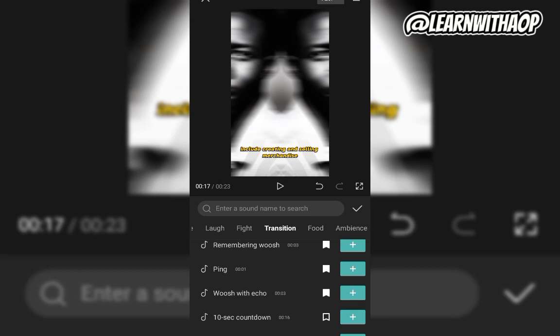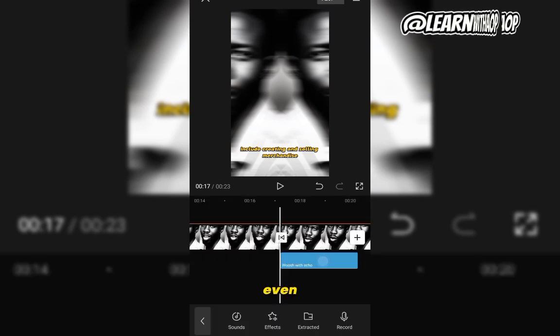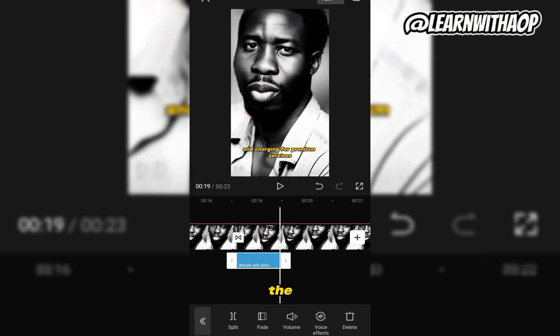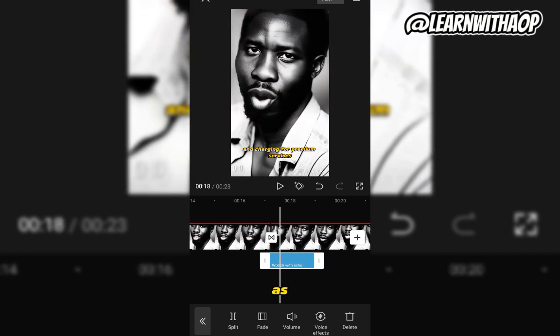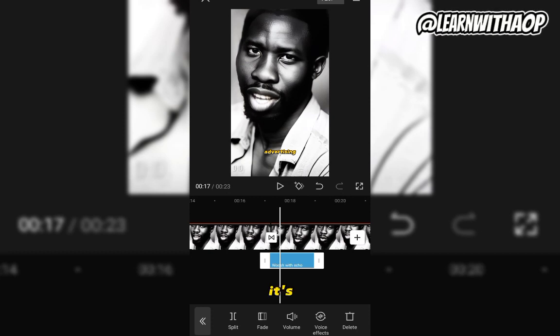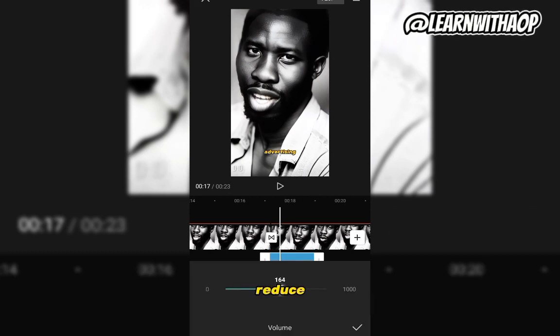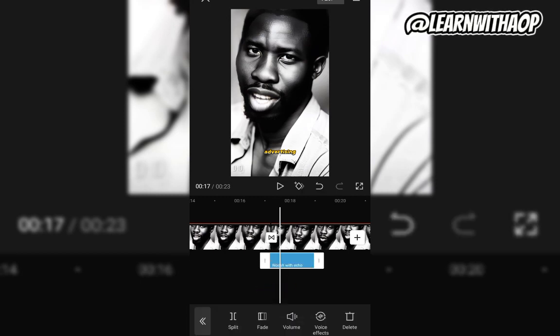So I'm going to select whoosh with echo. You select it, then once you have it, you can even adjust it. For the sound effect, you can reduce the volume as well. If you think the volume is too loud, it's louder than the video, so you can select the effect and click on volume and reduce the volume. All right, so that's how you reduce your volume.